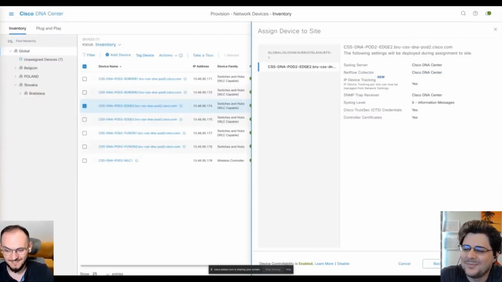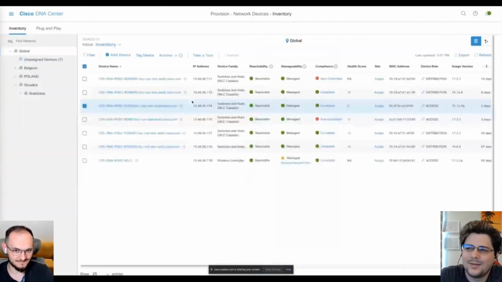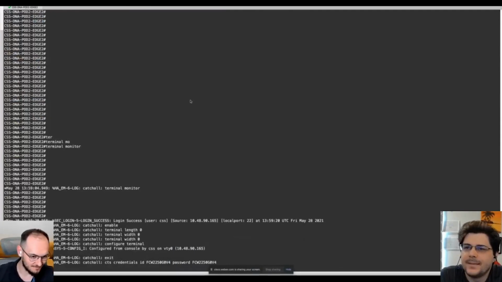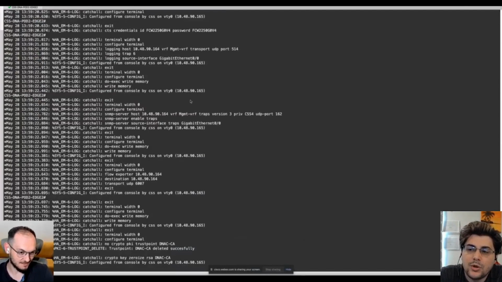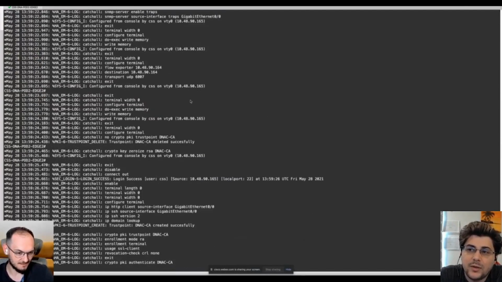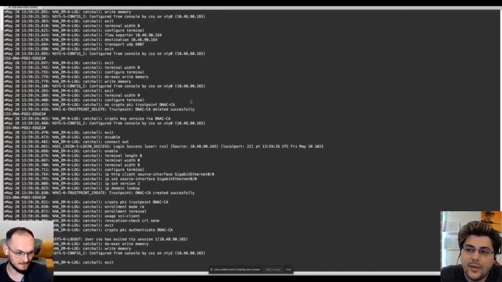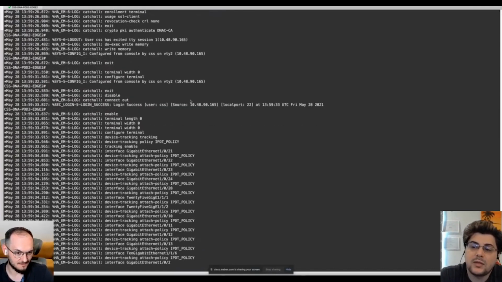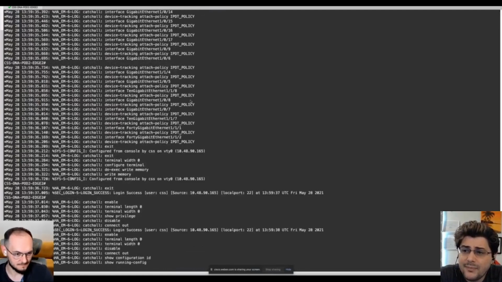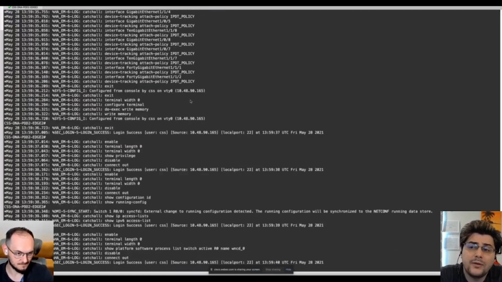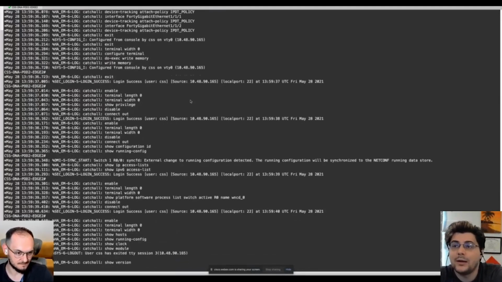Yep. Go ahead. Hit assign and let's see what it does. Okay. So at this point, it's going to be pushing out a bunch of stuff. This is configuring the SNMP, the NetFlow settings, the certificates, everything that Cisco DNA Center needs from an assurance perspective. We had wire device tracking enabled, which means it's also pushing out IP device tracking. We could have unchecked that box, though, and not turned on IPDT.